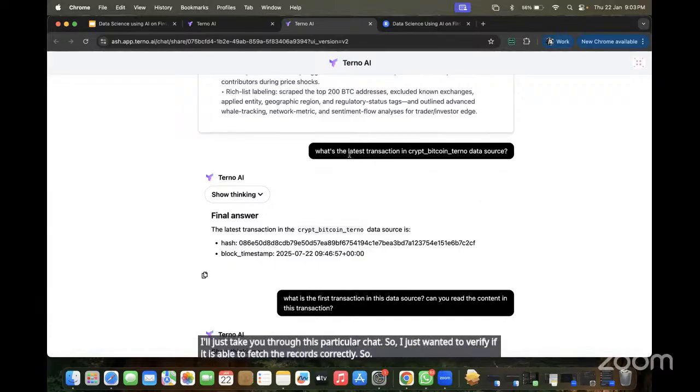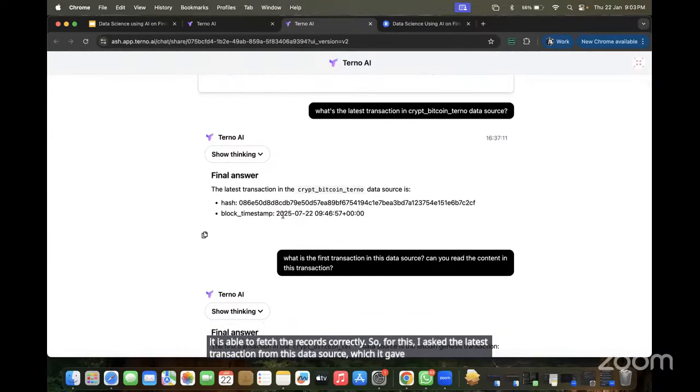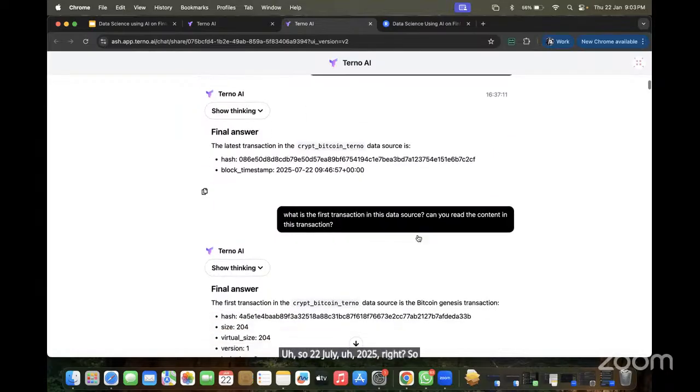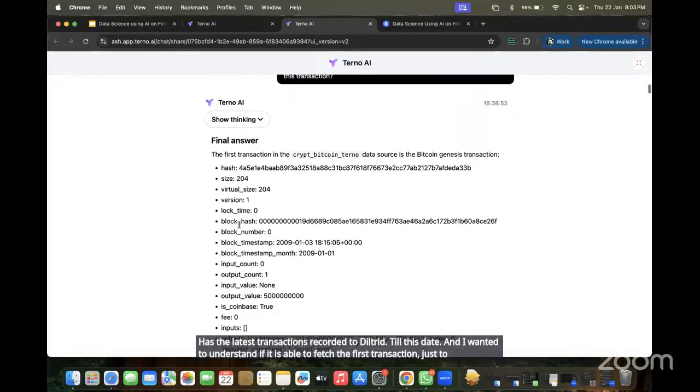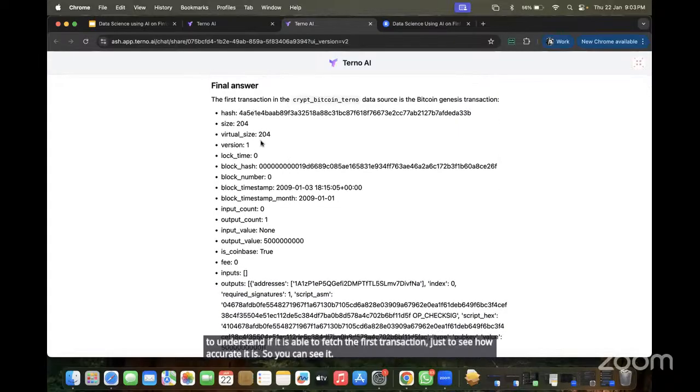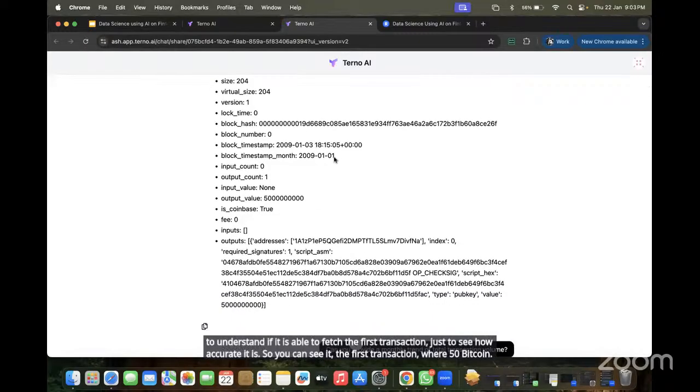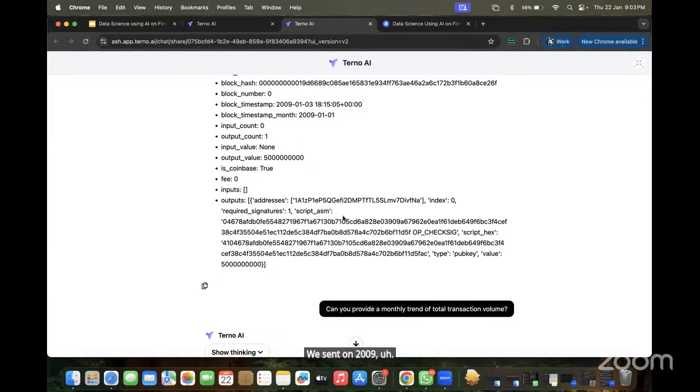For this, I asked it for the latest transaction from this data source, which it gave me: 22 July 2025, right? So last year. The BigQuery data set has the latest transactions recorded up to this date. I also wanted to understand if it is able to fetch the first transaction, just to see how accurate it is. You can see the first transaction, where 50 Bitcoin were sent in 2009. The details are available here.